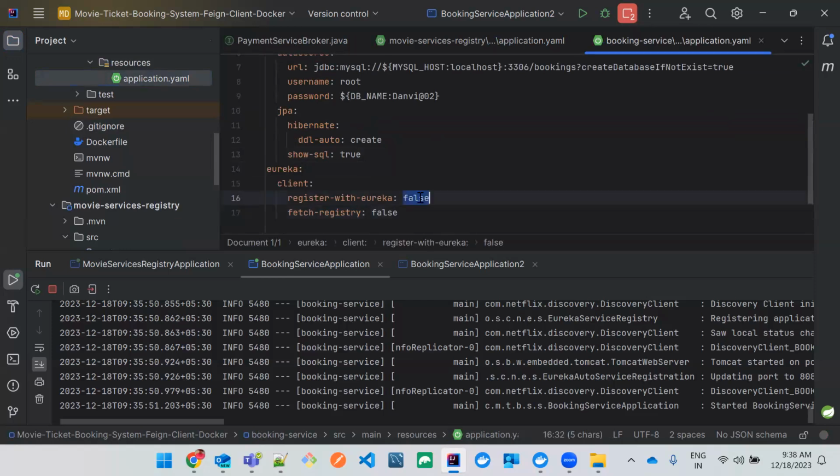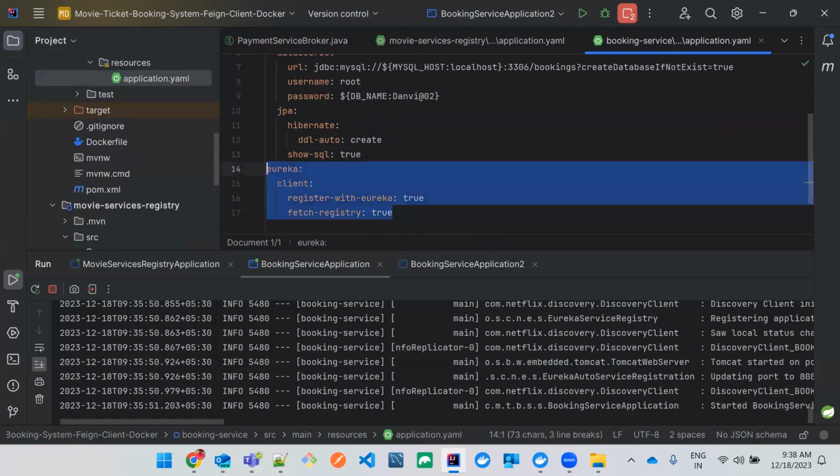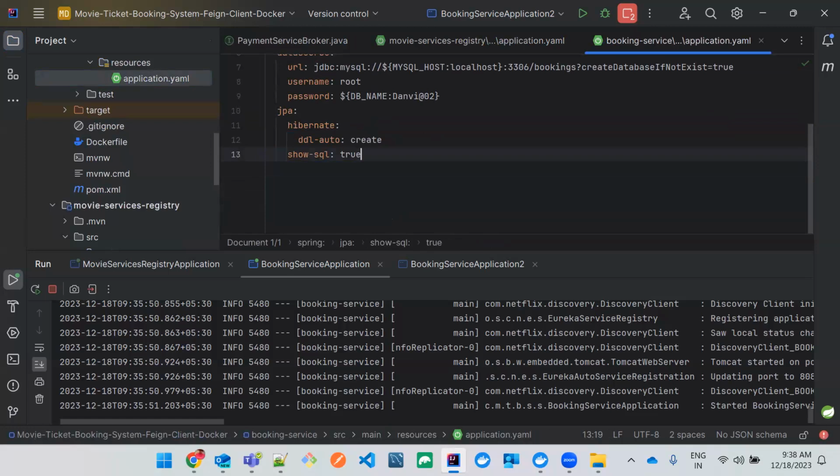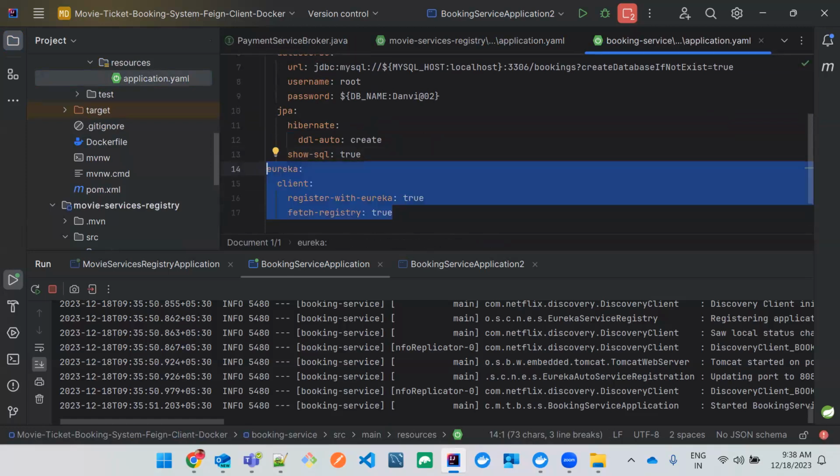Here I need to make them true, but this is not required because by default these values are true, so we don't have to define this property. Got it? If I just delete this, by default they will be true. If you don't define this over here, by default they will be there. But we don't have to define that.